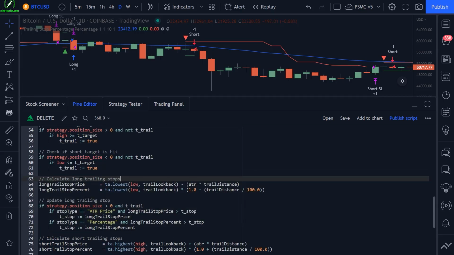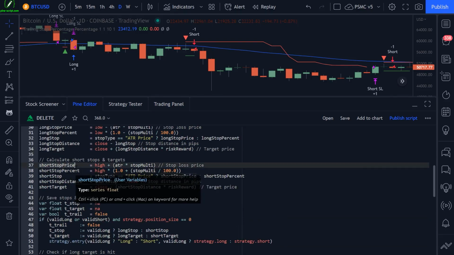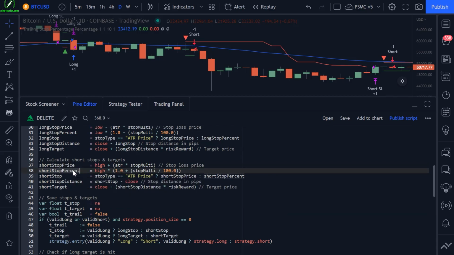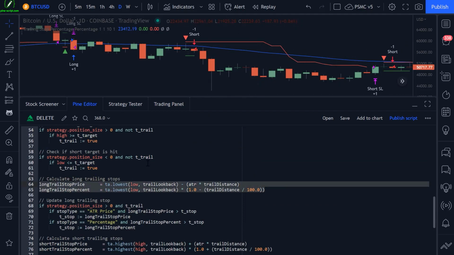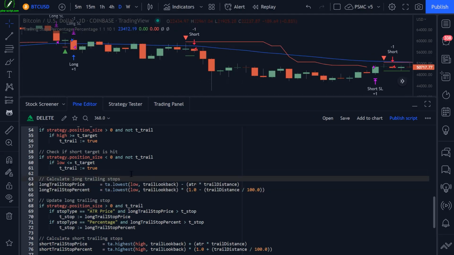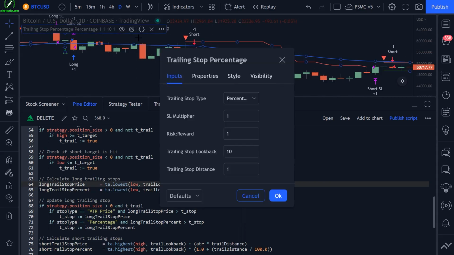So first, same as when we enter our trade up here, we have our short stop price and short stop percentage, and then we check which type we want to use. We need to do the same thing for our trailing stop. So these two prices here do exactly the same thing as our entry, stop, and target. There is no target. Just our trailing stop. We calculate an ATR-based trailing stop. So we subtract the ATR multiplied by our trail distance input.